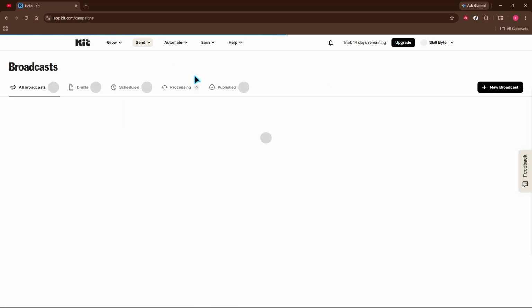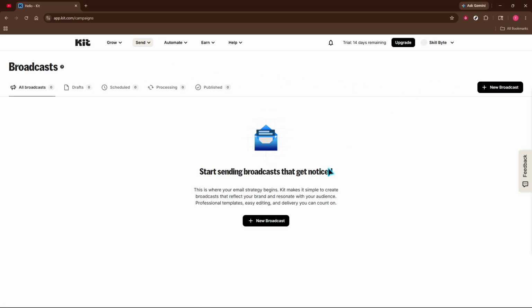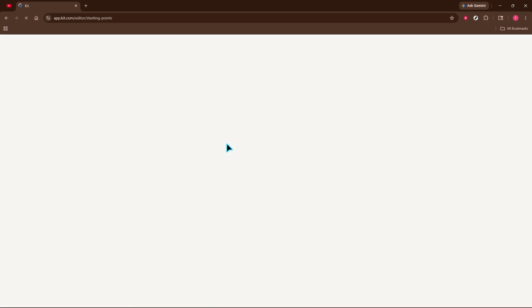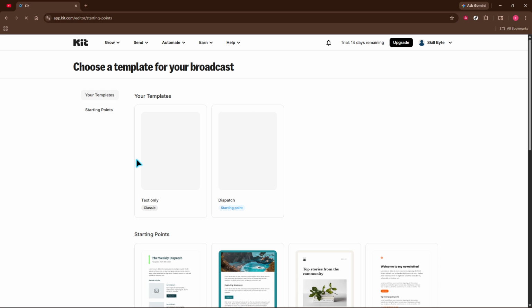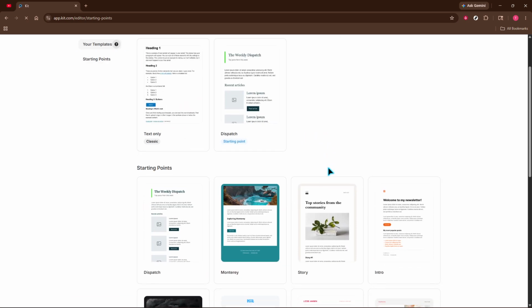Broadcasts are one-time messages you send to everyone you select, perfect for newsletters, announcements, and promotions. They're different from automations, which send on a trigger. Broadcasts go out when you decide. That makes them ideal for weekly roundups, launch notes, and seasonal offers.